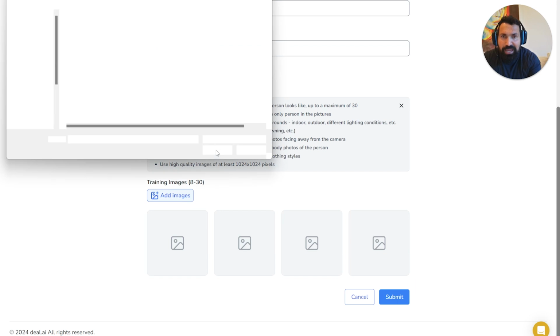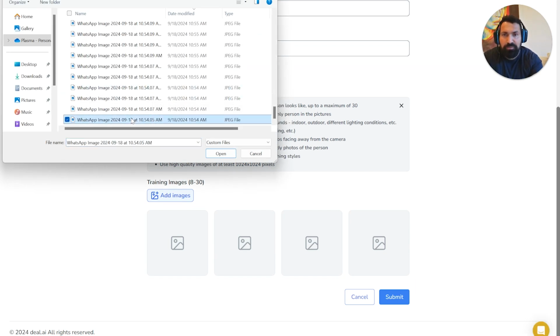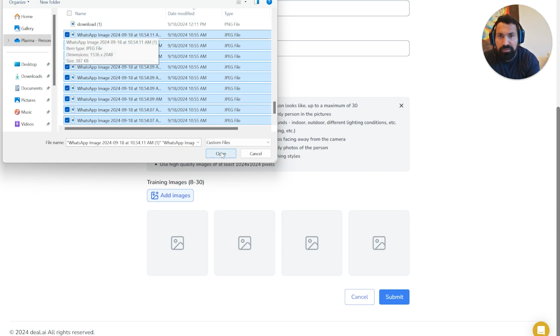Add images, click that. And I think I saved a bunch of images here. Okay, let's see if these are the right images.